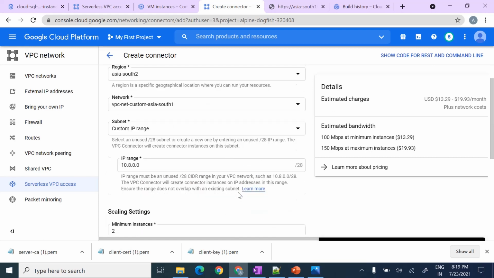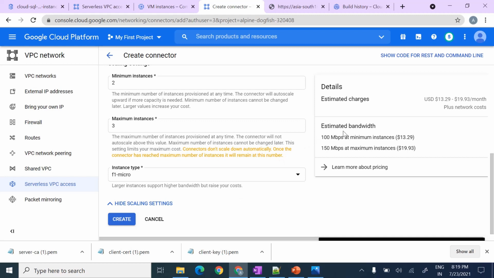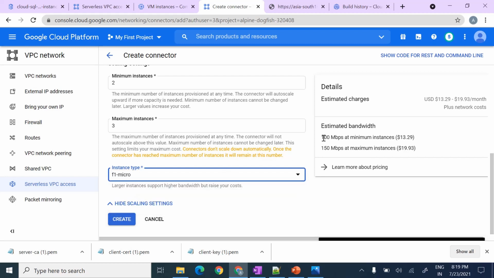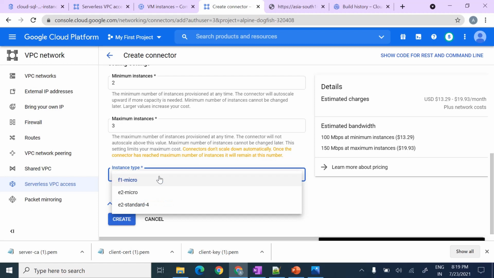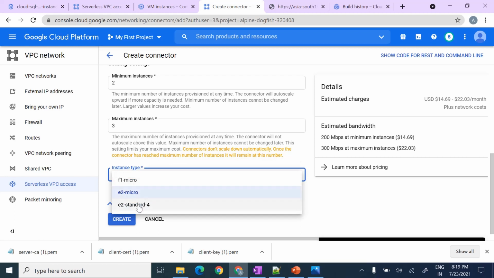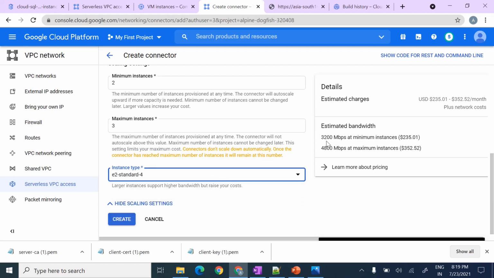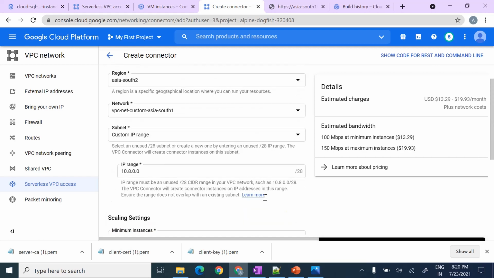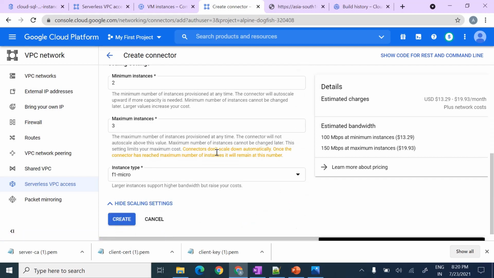That's all. The estimated bandwidth depends on your type of instance. If you select F1 micro, you see 100 Mbps, and the cost is less. If you go for E2 micro, you have more speed but more cost as well. And if you go for the standard one, you will have very high speed, but in the same way a lot of cost as well. So let me have F1 micro. The rest is okay. I create it.